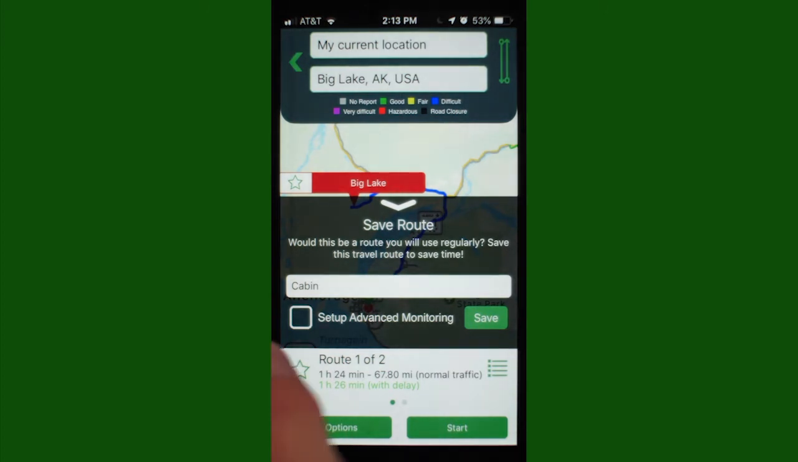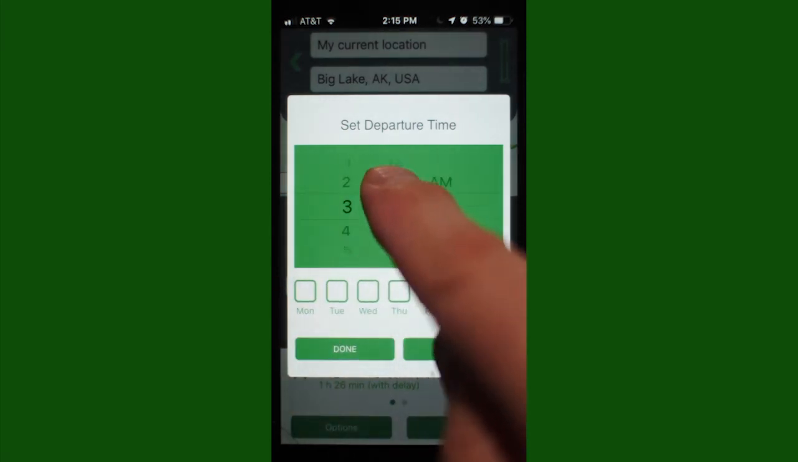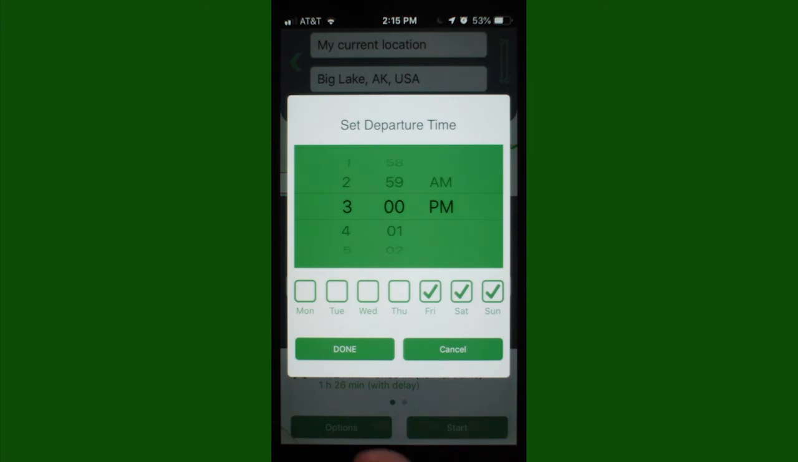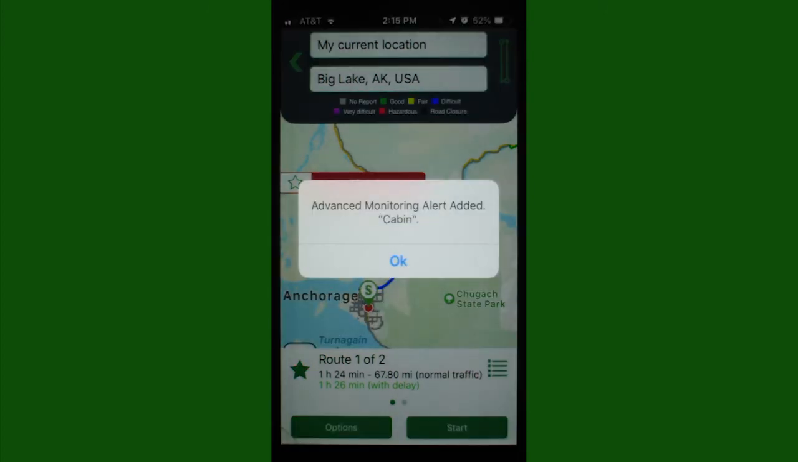Tap this box and you can now choose a departure time that you may typically travel that route, and choose the frequency of which days you want the alerts sent. Tap Done, and you'll return to your route that is ready to be saved with an alert. If you are happy with the named route and alert, tap Save. This is the easiest way to know before you go.